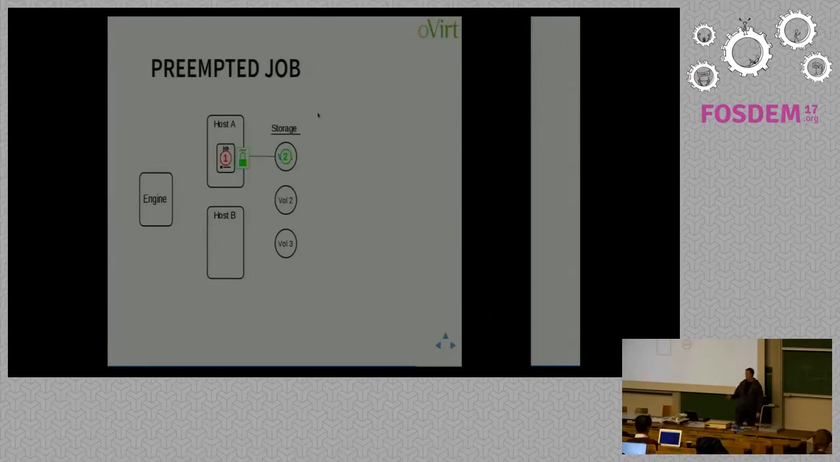So this one is going to acquire the volume lease. It's going to compare the generation and find it doesn't match. It's not going to be able to proceed any further.